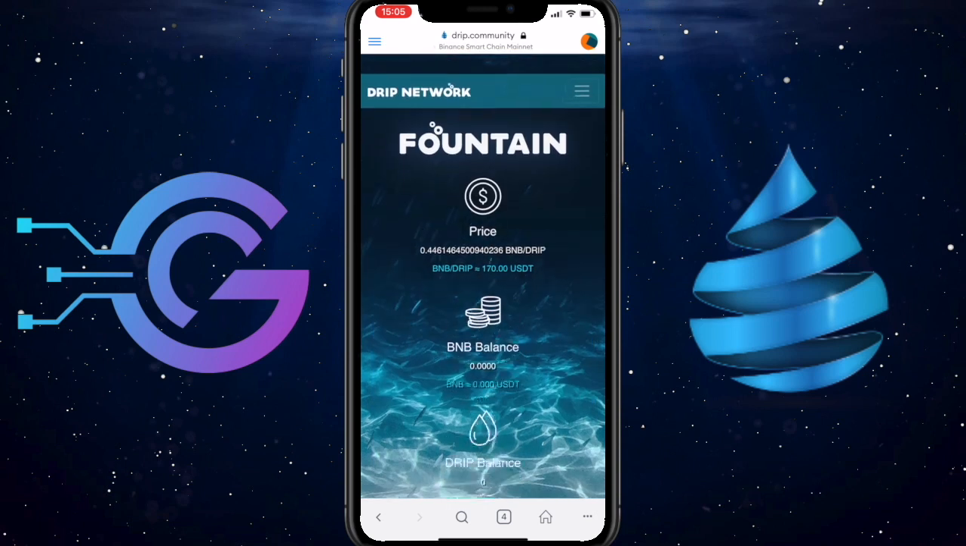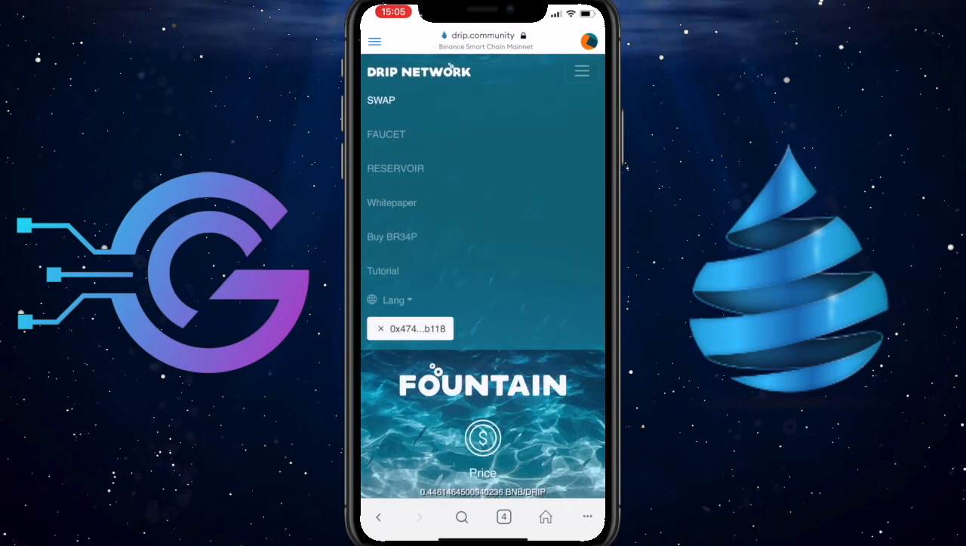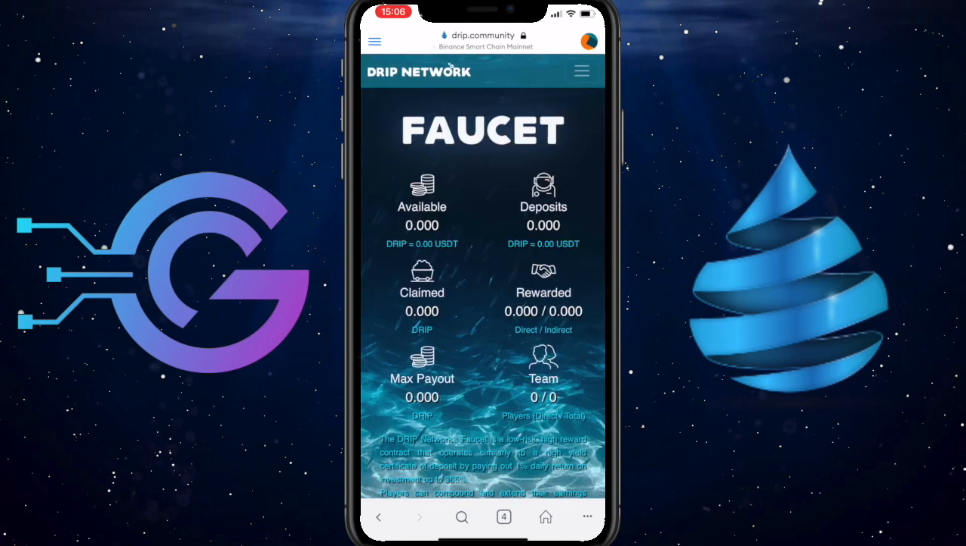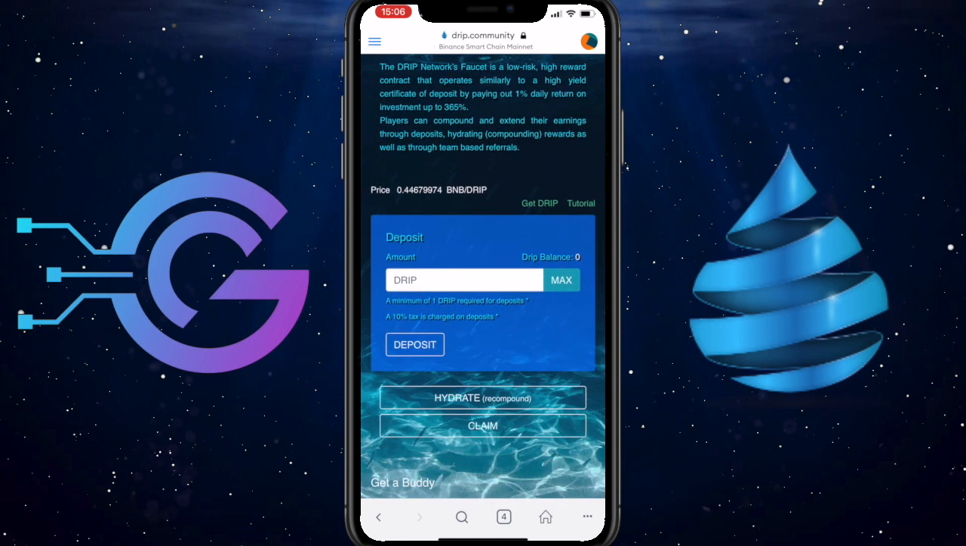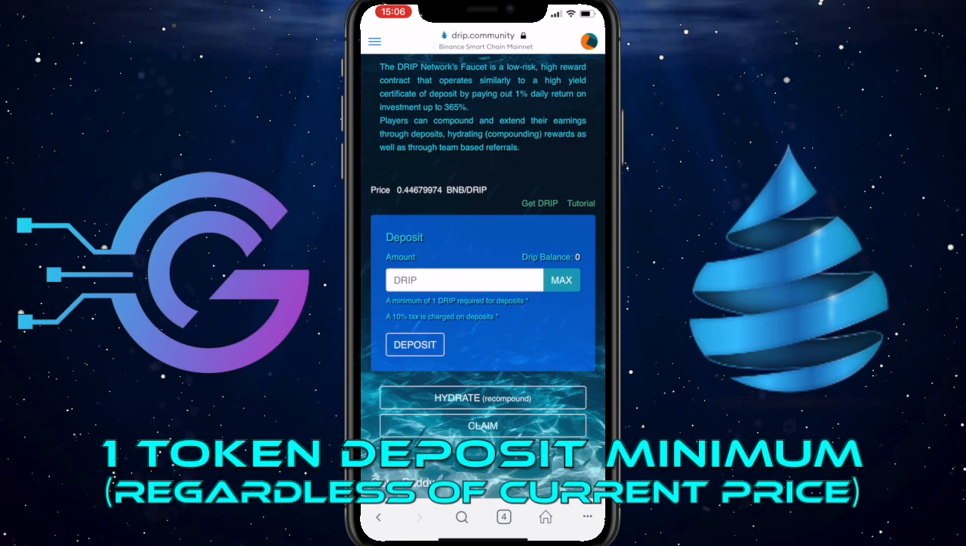Once you've successfully been able to buy your Drip tokens and they now appear under the Drip balance under the Sell Drip, you're going to want to click the three lines again and go over to the Faucet contract. Once you're on the Faucet contract, it will show you the 6 different information icons about your Faucet deposit. If you scroll down here, this is where you'll actually go ahead and make a deposit of Drip. You can go ahead and click the max button to put the maximum amount of Drip that's in your balance into the deposit. And remember that there is a 10% tax when depositing into Drip.